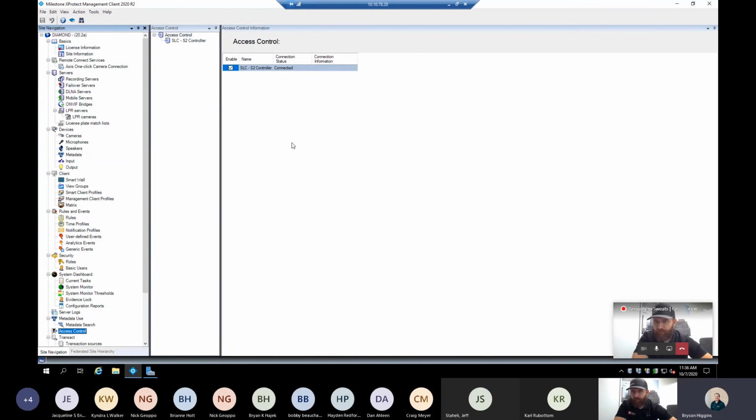Yeah, so just to touch base on access control for you, since we have some time here. Bryson, it's really straightforward. Bryson, really quick, we do have a question. What is the spec required to run Milestone Smart Viewer or Smart Client, I guess?